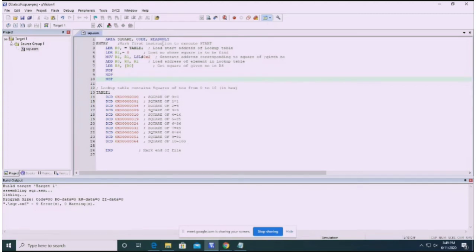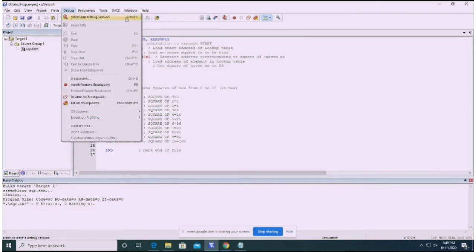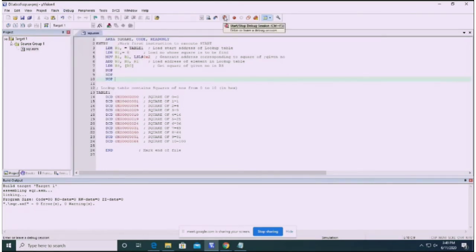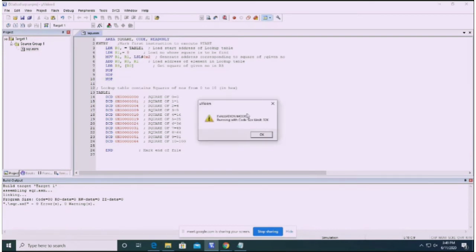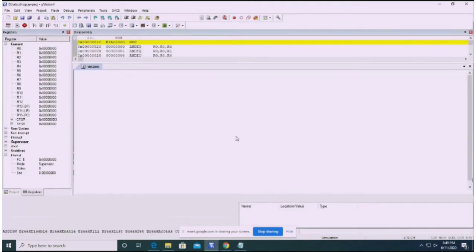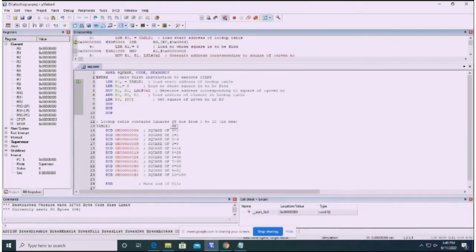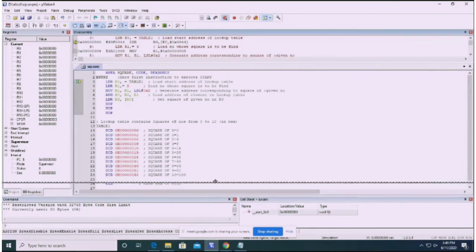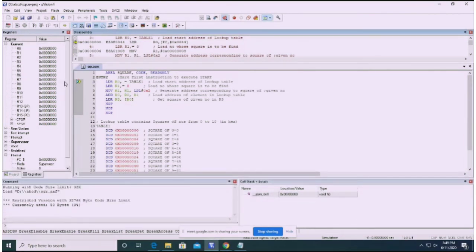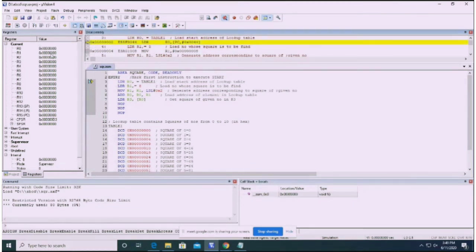Next, to run this program, to debug this program, we can go for debug, start or stop debug session, or else we can go with this shortcut start or stop debug. So give OK. It will enter into a debug mode. Here on the left side we can see the registers. Whatever registers we have used will be shown here. This is our main program, and the corresponding assembly language code is written here.